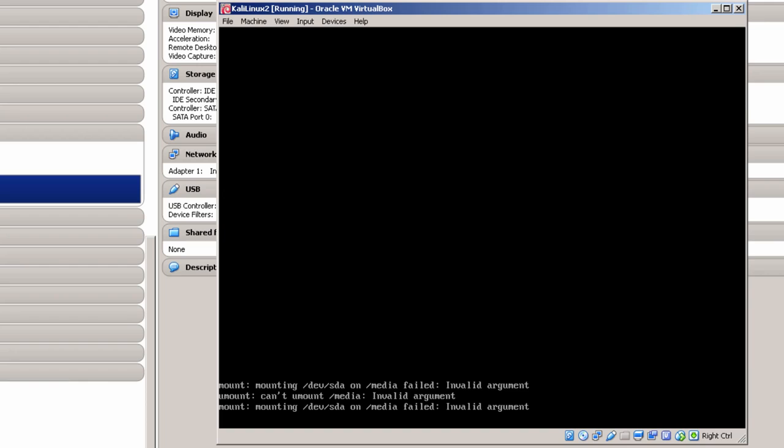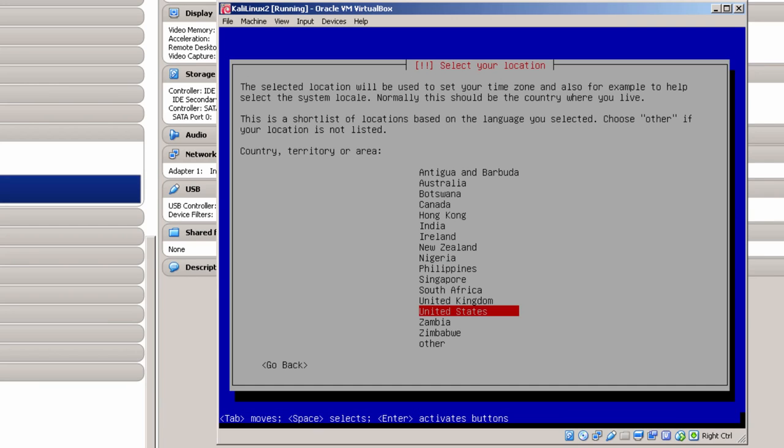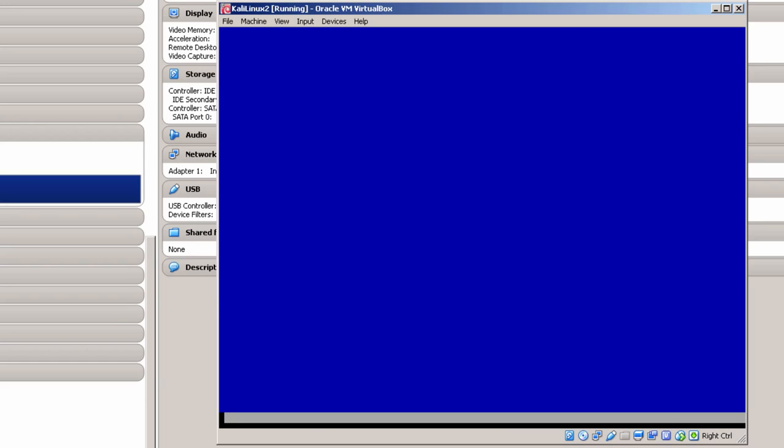Don't worry about this invalid argument. We're ready to go. Now my choice is English and United States. You're going to have to make your own decisions here. And I'm going to pick American English. This is all default for me, but you may have some different choices.